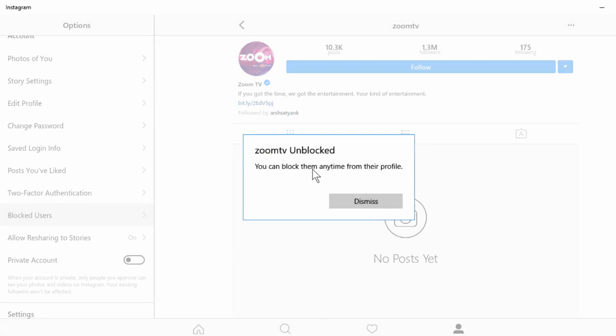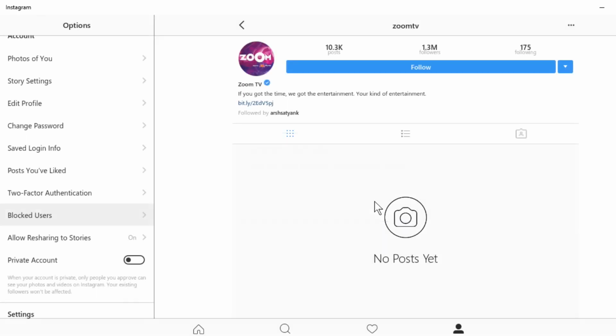Now it says Zoom TV unblocked. You can block them again anytime from their profile. Okay, this is how you can follow them back. This is how you can unblock someone on Instagram.